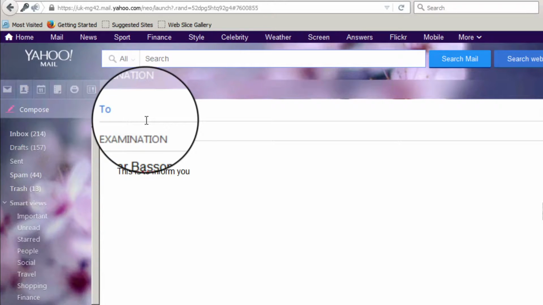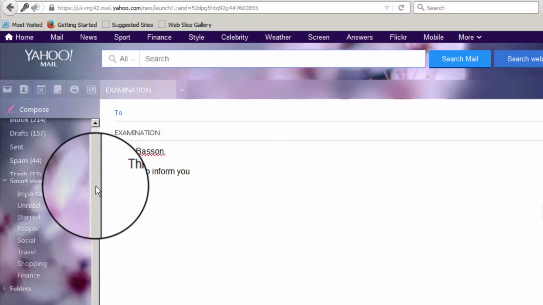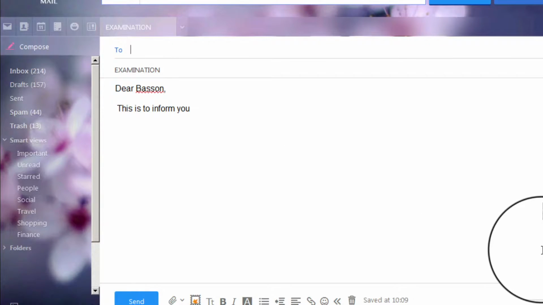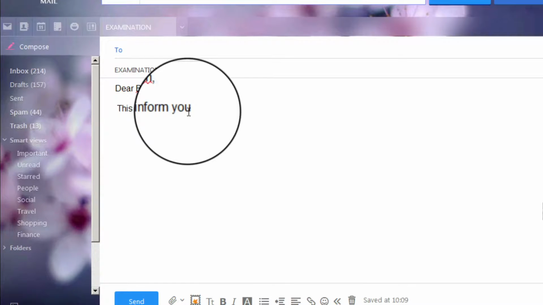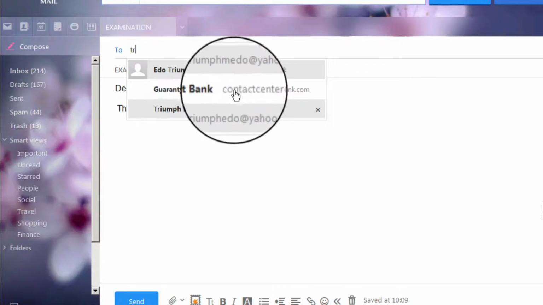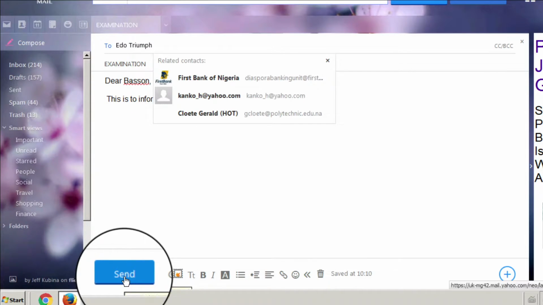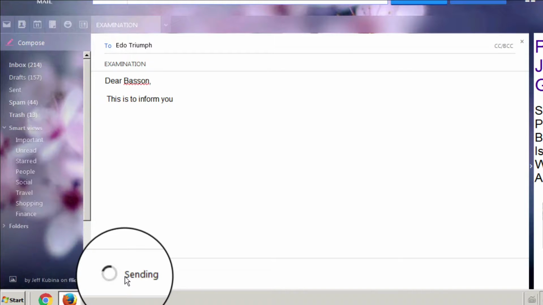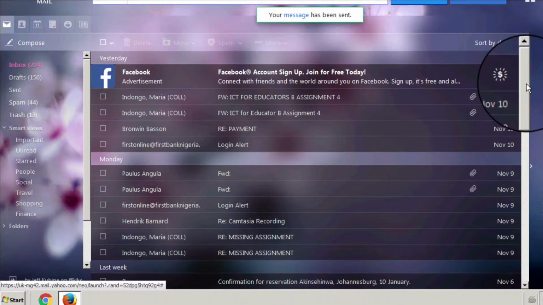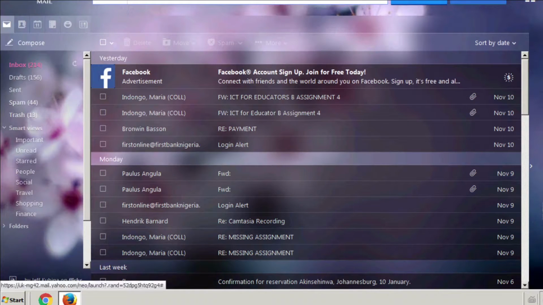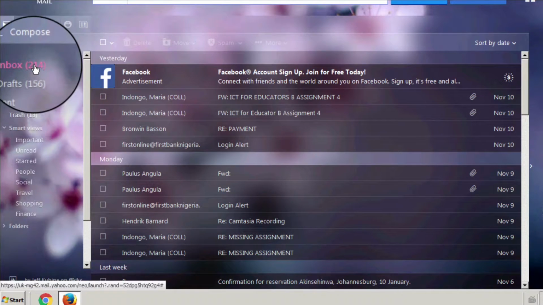Then enter the email address where you are sending it to. In this case, I'm not going to send it to Bazon because I want to send it to myself. I just want to do that to make the demonstration of this class more practicable. So put in the address where you're sending it to. I'm sending it to triumphmeadow@yahoo.com. After everything is done, you can click on send. If the address is right, then the email will be sent. Then the receiver will receive the mail.